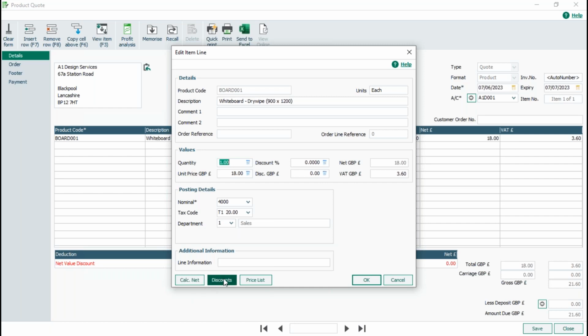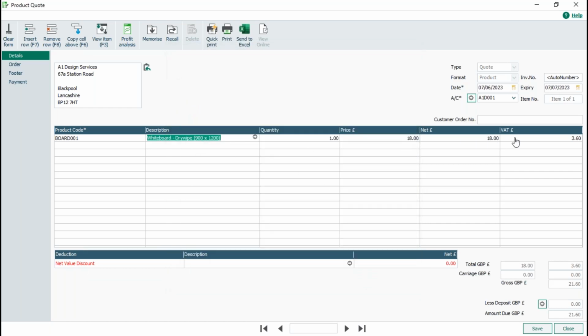Now, I'm not going to go into discounts and price lists. If you want to find out more about those, we have run those in the past. So there are recordings available for invoice discounts and price lists. So if you want to find out more about them, again, watch the recording. They're very detailed webinars in their own rights, those ones. Now, other than that, we just click OK, and that's that item line entered.